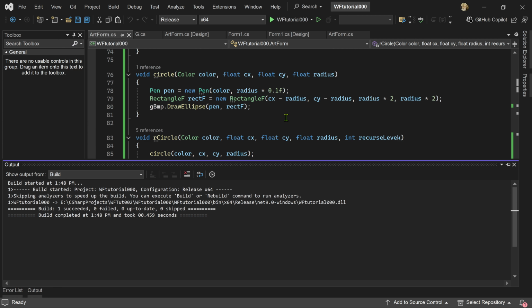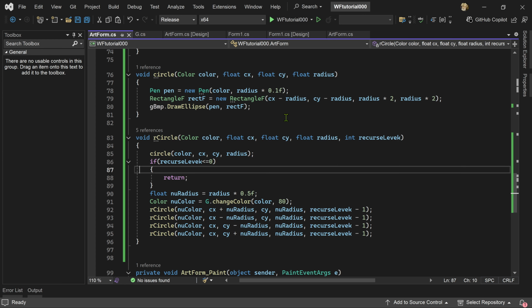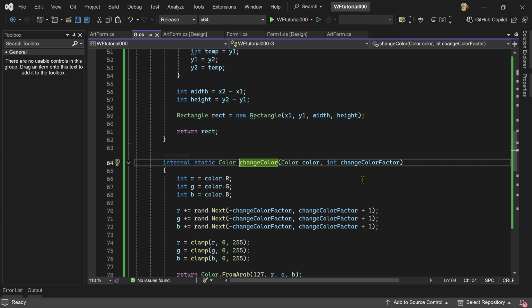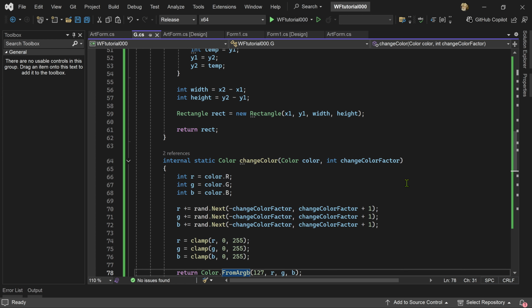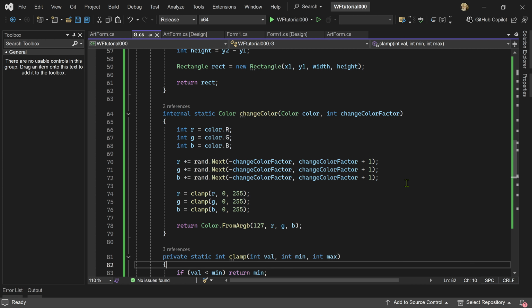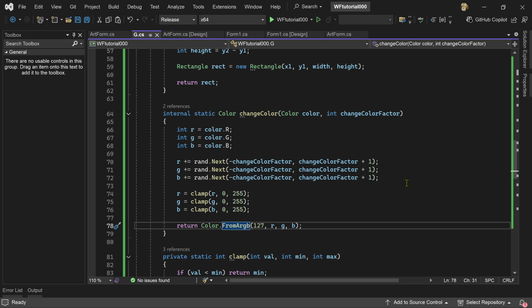Let's take a quick look and see what I did to change color. So if we go look at change color, it's not so important. It gets the RGB, and then it changes it by a random number that's controlled by the change color factor, and then it clamps it to make sure that it's between 0 and 255. But then it calls color from ARGB, and this 127 means that it'll be half transparent.